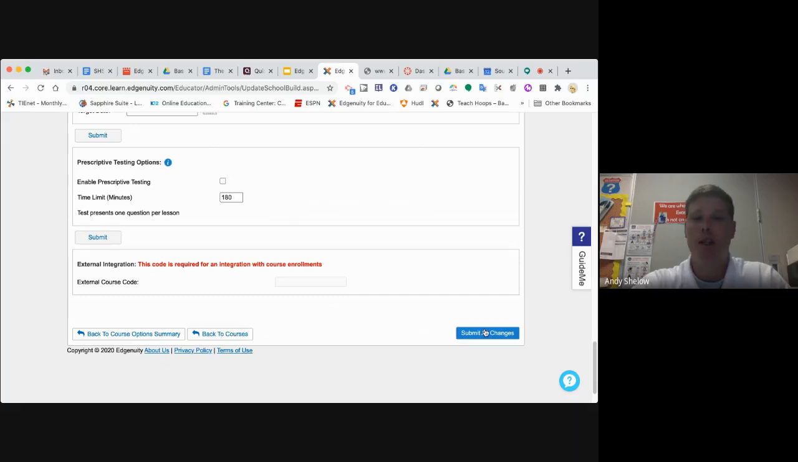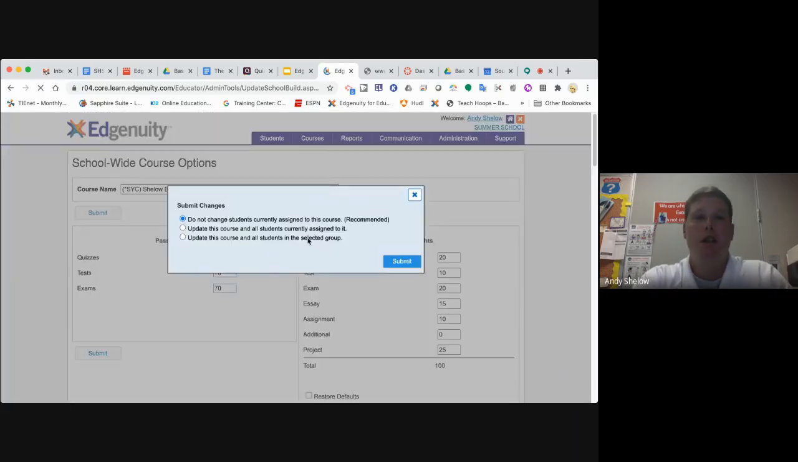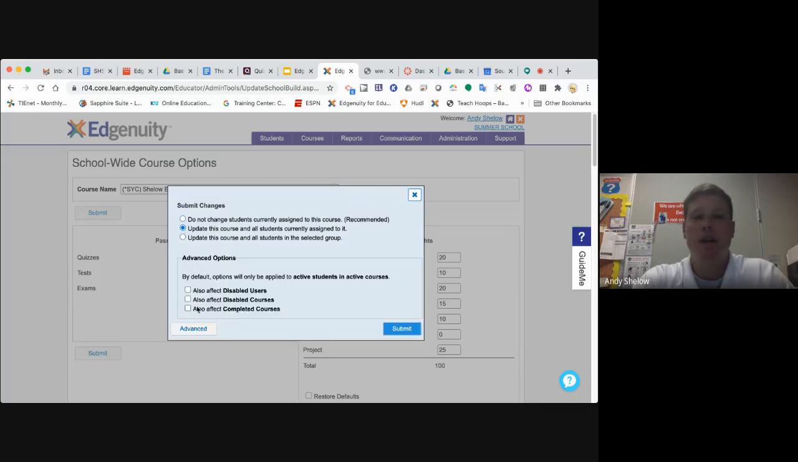And then I'd click on submit changes. And then this is going to come up, which is do not make any change to current students that have assigned this course. At the beginning of it, you're going to have that before you assign anybody courses. But if you made any changes in real time, that's where you would update the courses, students that are currently on there, and then it would go into some of these things.